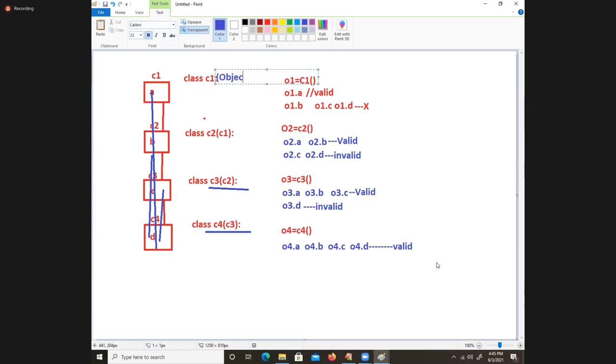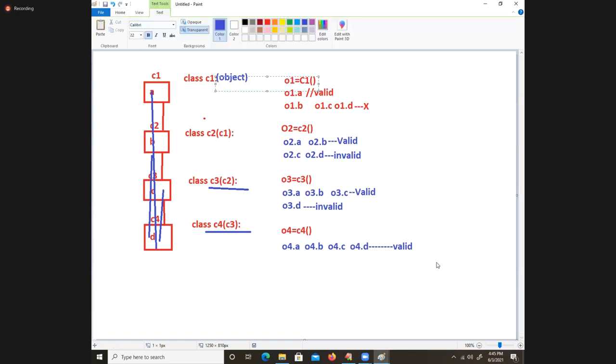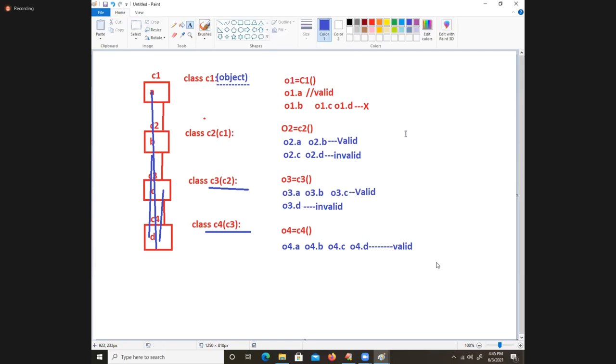That base class is called what? Object. I will write: object is the base class. Even in Java, for every class there exists a topmost implicit superclass. This object you did not write actually. This is actually written by the Python environment only.